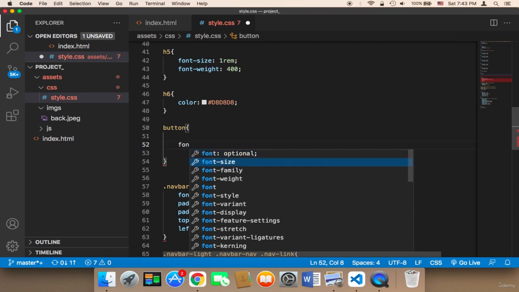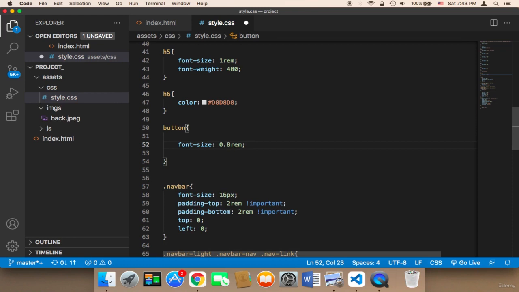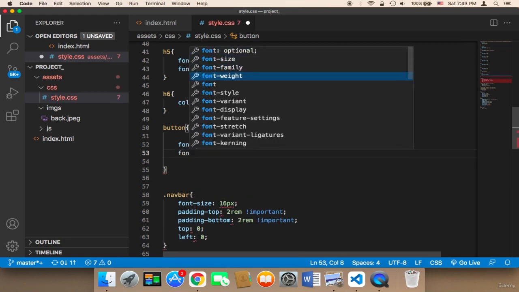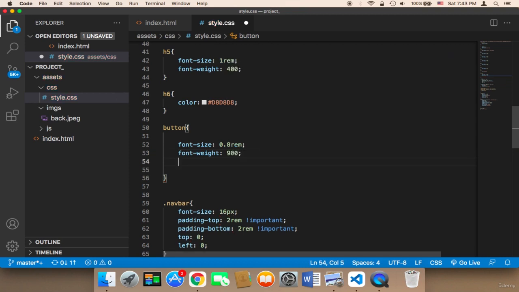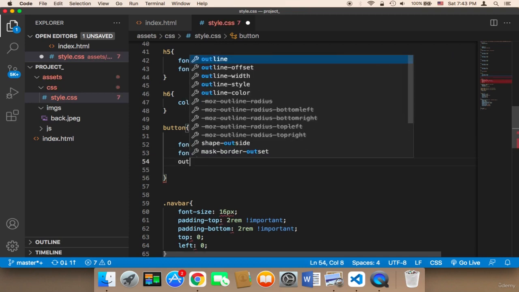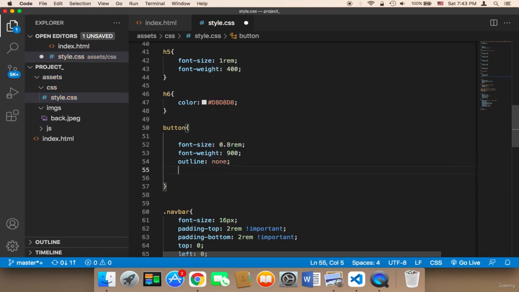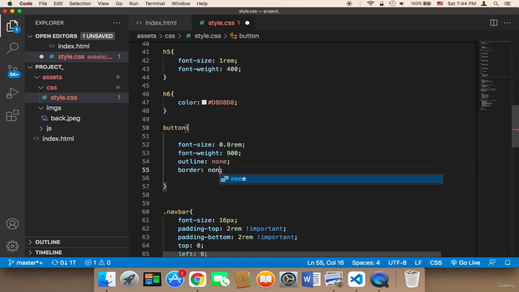Therefore, I'm going to say here font size, and then 0.8 rem for the font size of the button. For the font weight, I'm going to increase it, so the font weight is going to be 900. For the outline, I'm going to remove the outline, so the outline is going to be none. The borders as well, I'm going to remove all borders. I'm going to say border none. We don't need any borders.